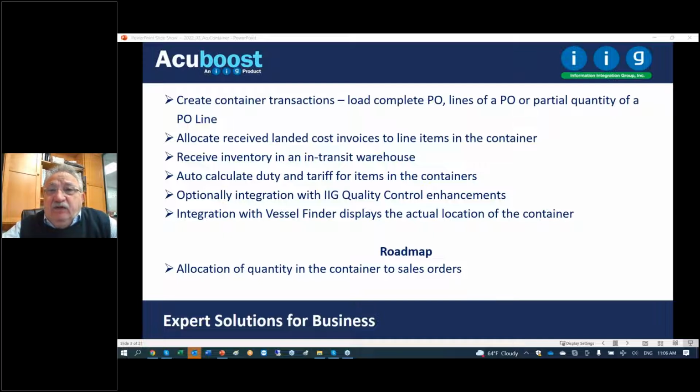We allow you to enter your landed cost invoices into the container transaction, where we'll allocate them to line items. So unlike Acumatica, you don't have to wait till the product is received to enter the landed cost transactions. At any time you get an invoice, you can enter it. You will see the impact of that invoice on your cost, your landed cost.